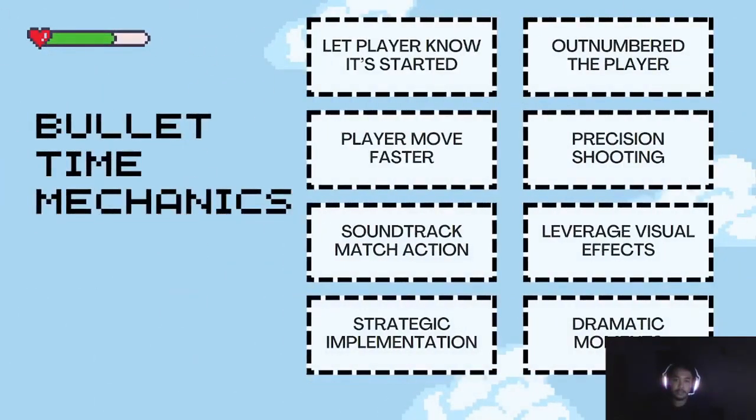And the next one is bullet time mechanics. This is like an advantage for the player to move in slow-mo. You need to give a limit because they will abuse the game if they can move in slow-mo every time. So when in slow-mo, you can also give an enhancement for shooting. So make sure the bullet time can be used in the most dramatic moment.